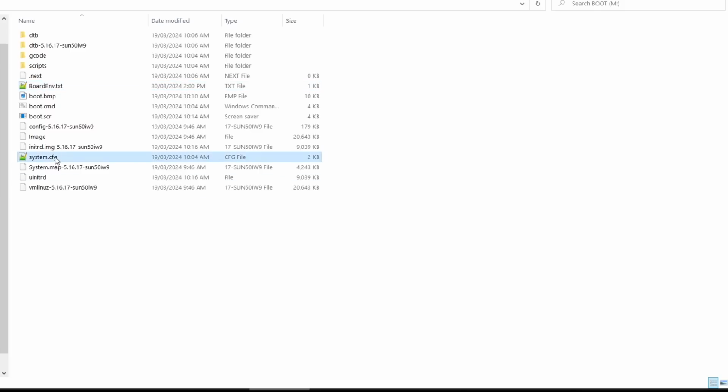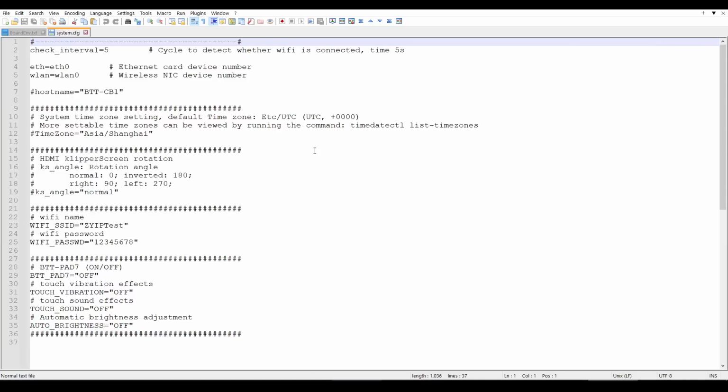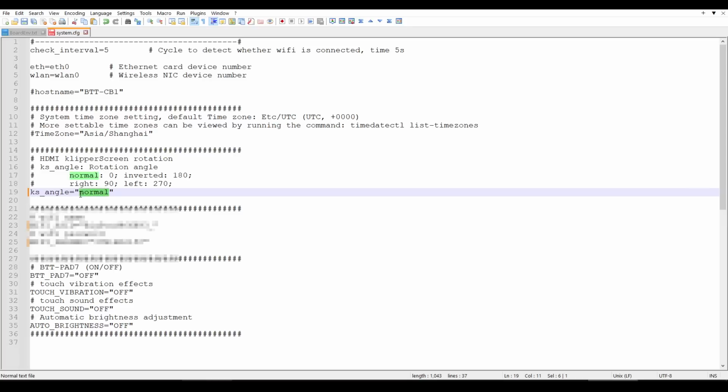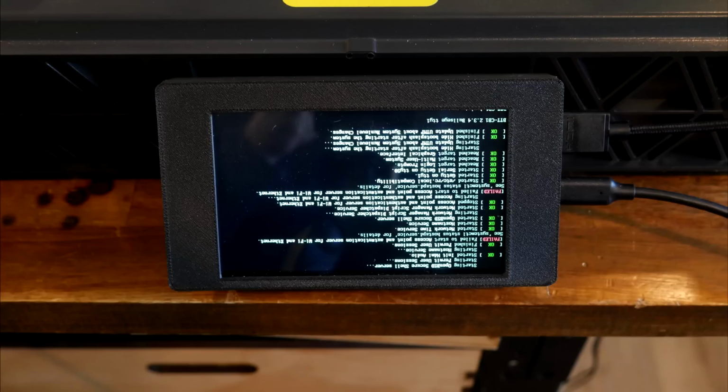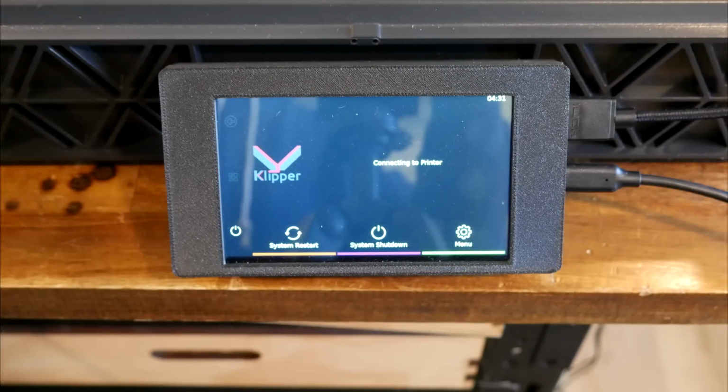Now we're going to open and edit the file called system.cfg. There's a section here named Wi-Fi, and you need to enter your SSID and password so the printer can connect to your network. If you're running KlipperScreen like me, the line above needs to be uncommented, and then the KS_ANGLE changed from normal to inverted. Once we've done this, we can save the file. Looking to the future, the boot text will be upside down, but KlipperScreen will be the correct way thanks to this change.